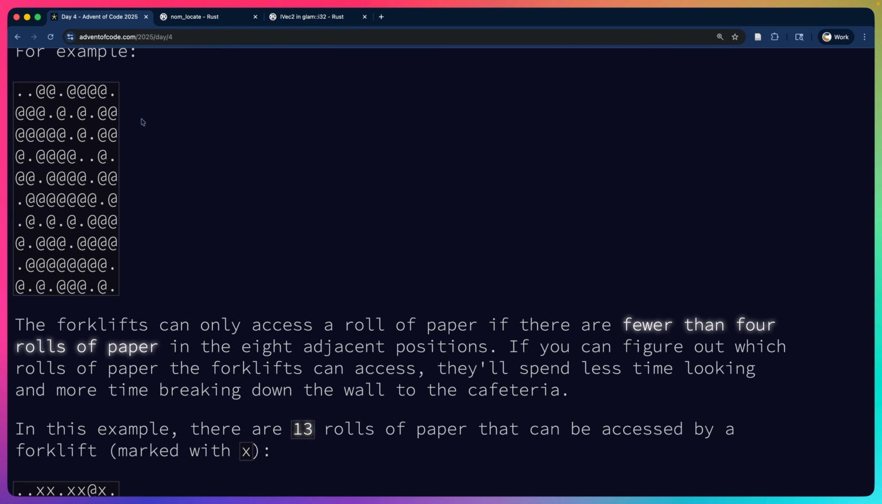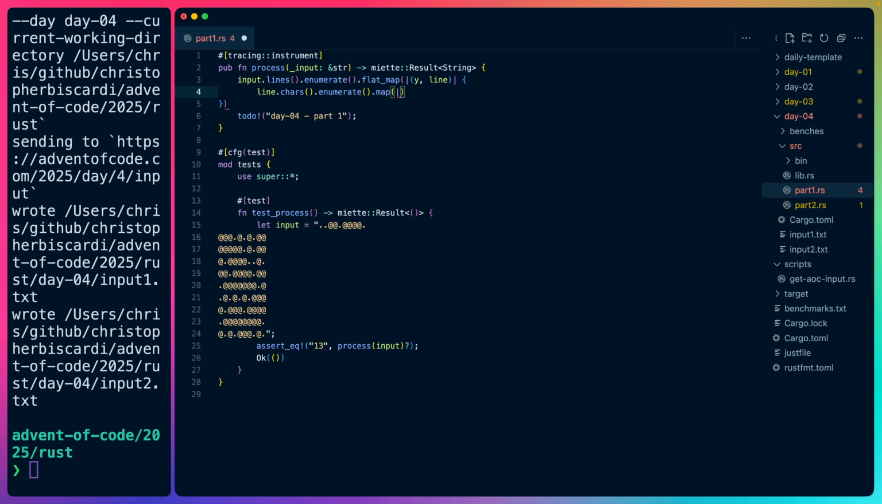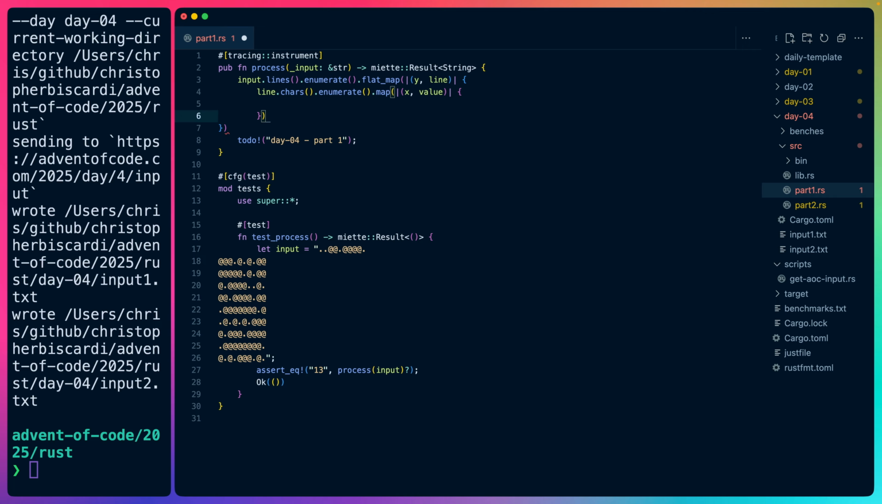It's like input.lines, .enumerate, and then flat map, line.chars, .enumerate, and line will actually have the Y position, and line.chars.enumerate ends up having the X position. So this is roughly the parse, right? And here we probably only want to keep the rolls. So really this is probably filter map. And we do value equals at, then sum.